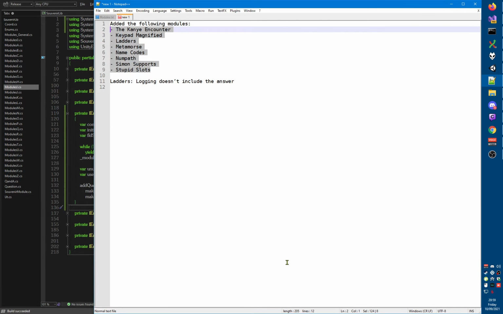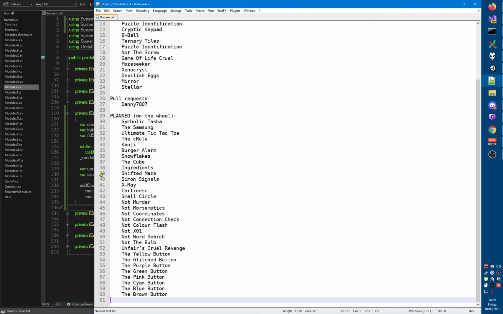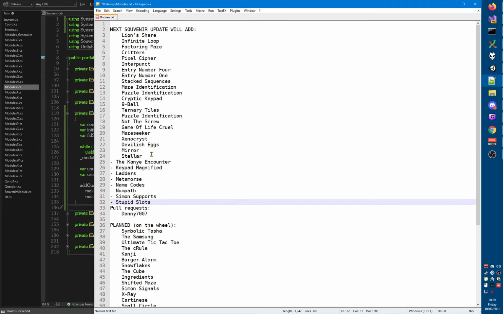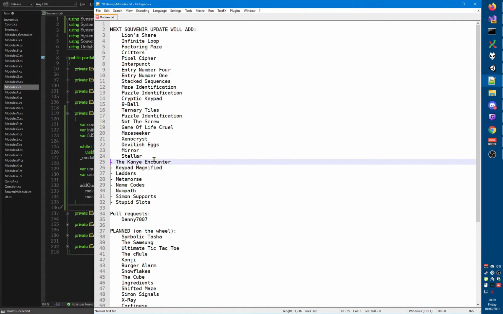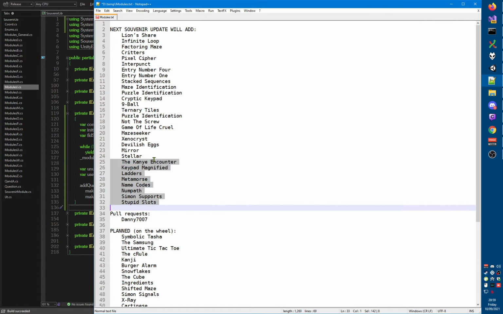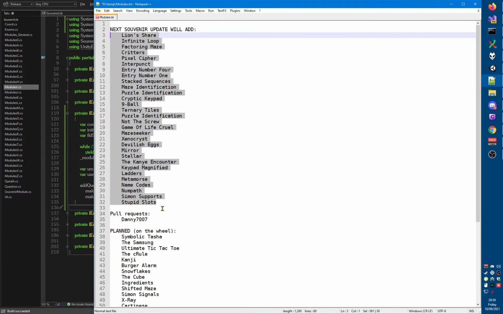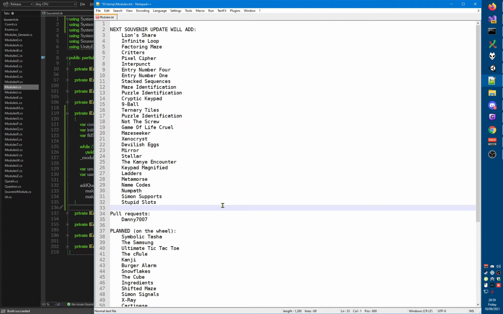I forgot to add all of the KTANE modules to this list, which is my list of modules that will be added with the next time I update Souvenir on the workshop. So first of all, let's remove this. I don't need this file anymore. As you can see, it's been quite a list, so maybe I should actually do the update today.